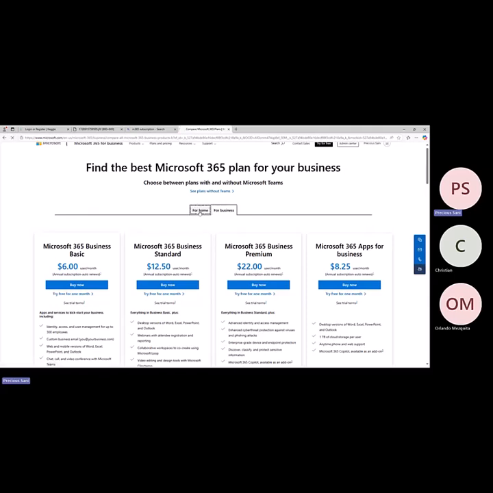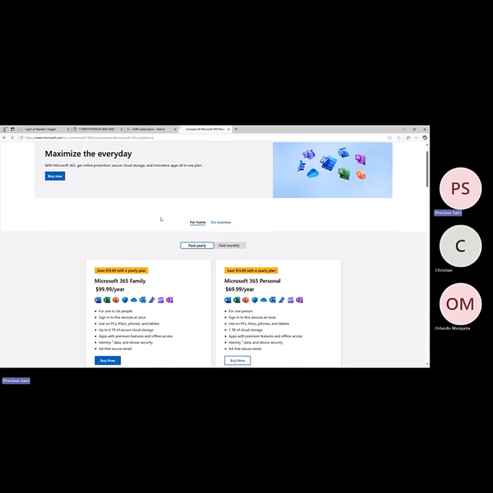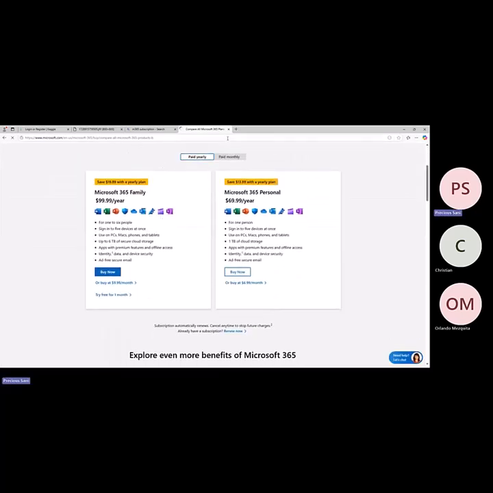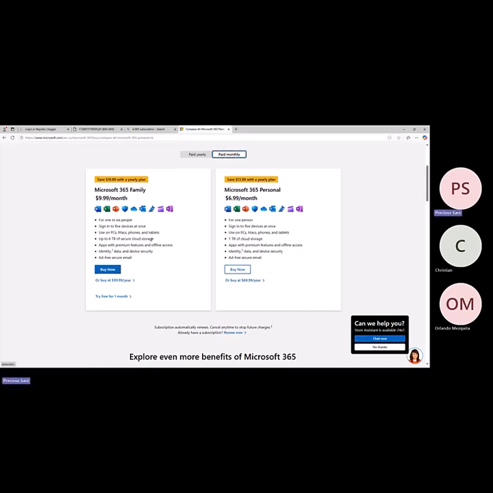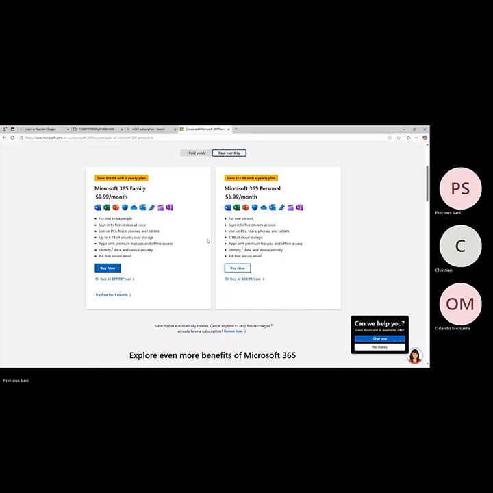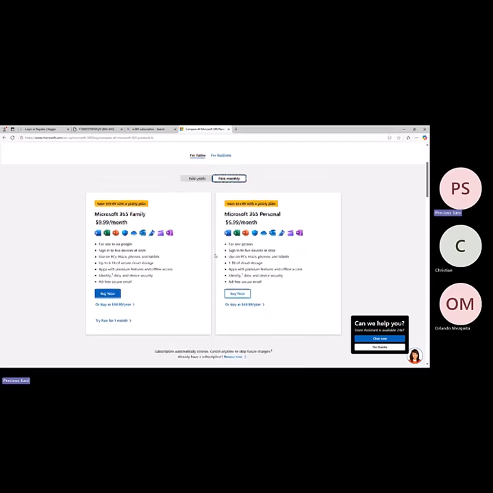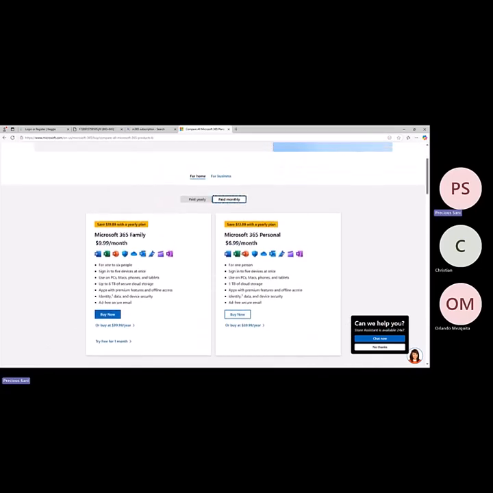And then you can switch to this for home. The personal subscription is slightly cheaper than the business one when you go to the monthly subscription. The subscription for home is actually a bit cheaper. It's about 6.99 per month for one single person. You have all of these, so you can just use this.